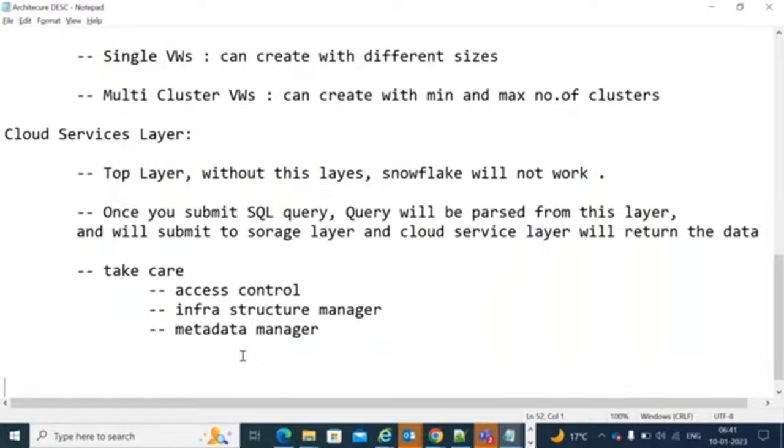What is the meaning of parse? Parse is nothing but checking the syntax, and if everything goes well, the request will go to the next level. So when you hit the query in Snowflake, the initial cloud services layer accepts your request, parses the query, and then passes it to the virtual compute warehouse.